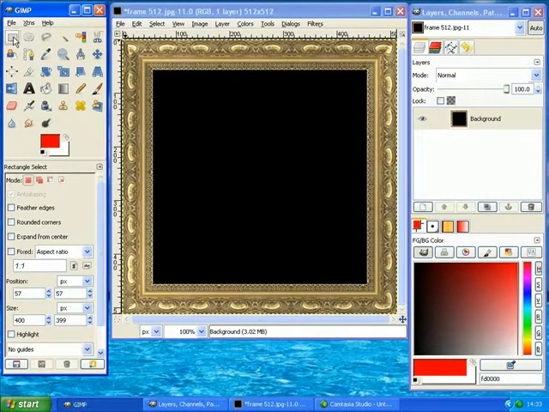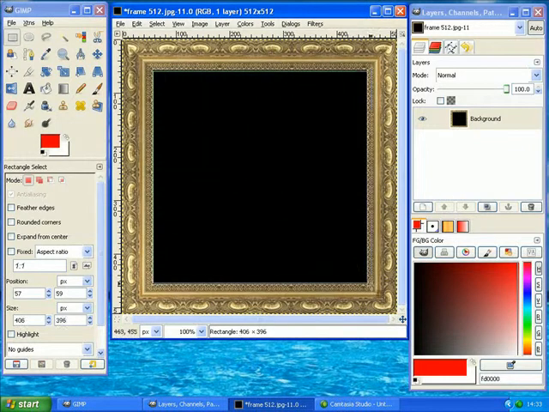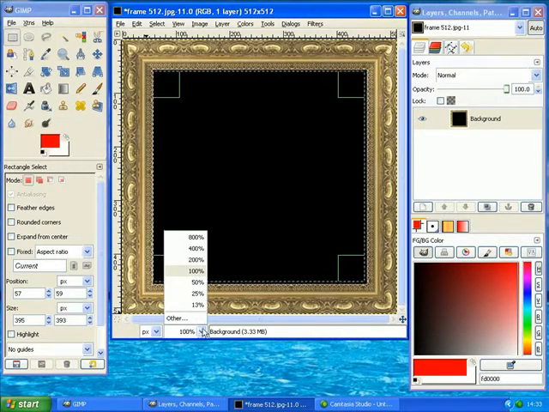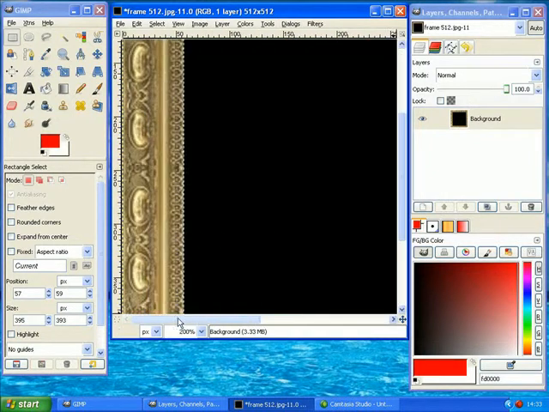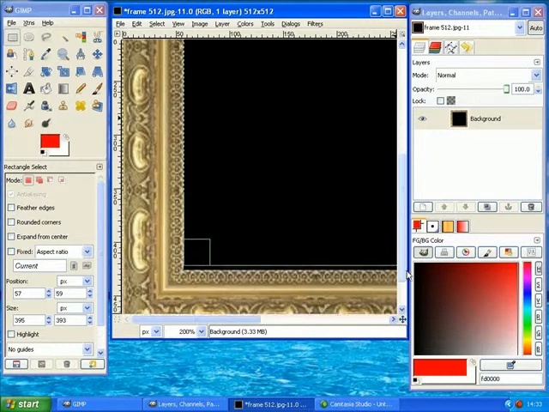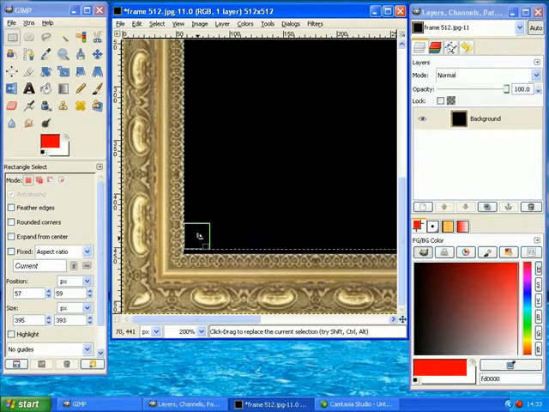Okay, now to remove the black area, we click on, in the very top left hand corner, the rectangle tool, and we left click and drag down. You don't have to be perfect in this, because if you click on the view percentage and make it 200, and then use the slider bars, you can see a lot better.